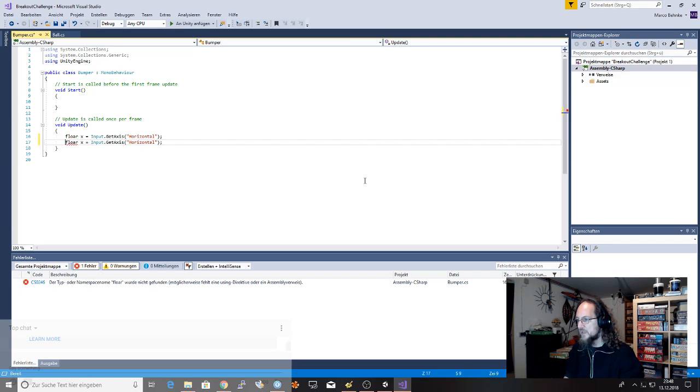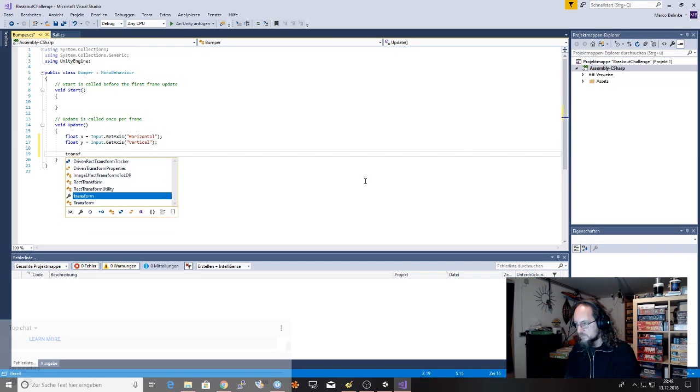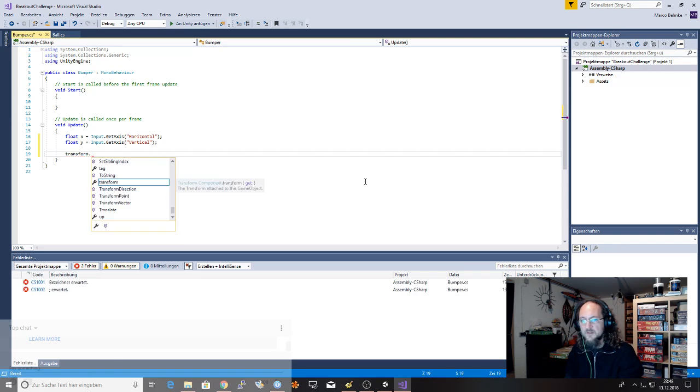We can also read the vertical axis, which is the up and down. I don't know if we need this right now, maybe later when we maybe want to extend the game, that the pedal can also move up and down a bit. I don't know if this is of any use. Don't think so for now. Never seen a Breakout game that could do that.